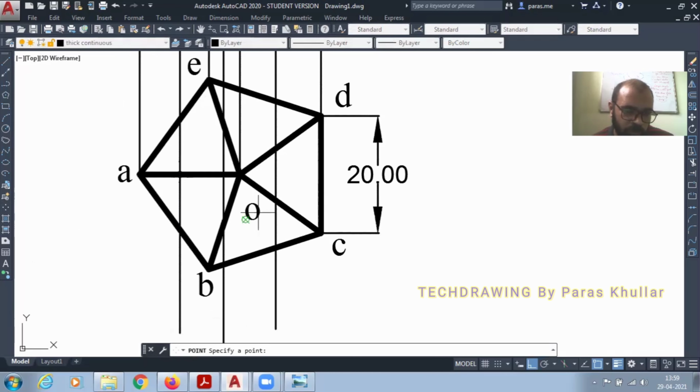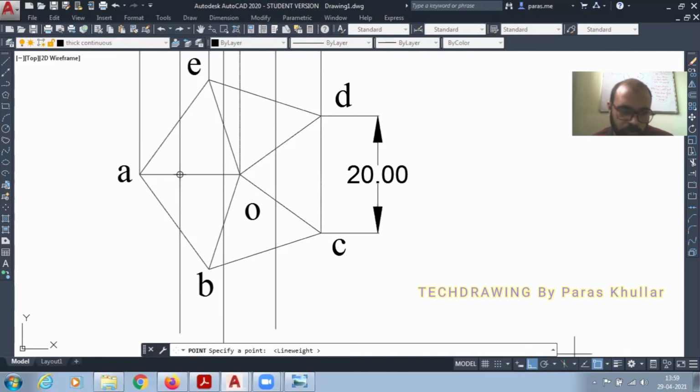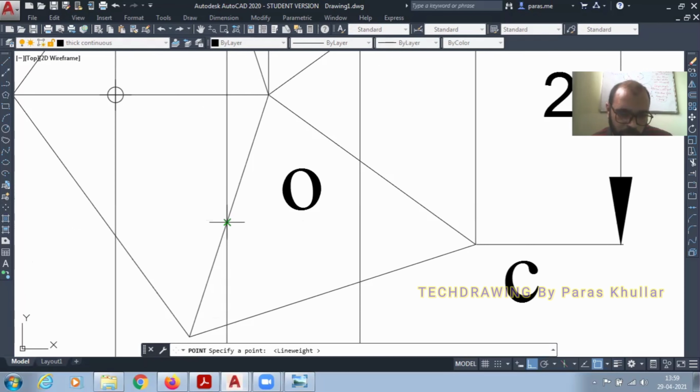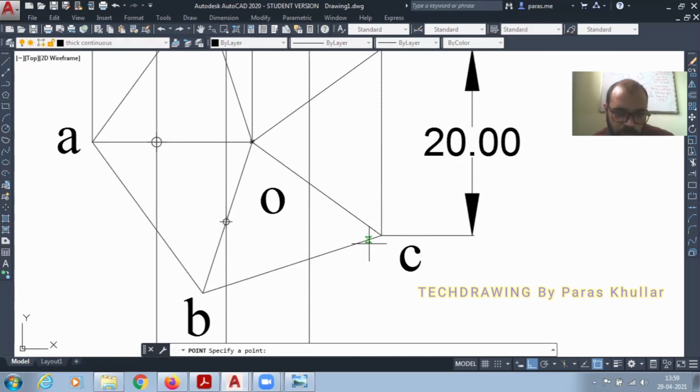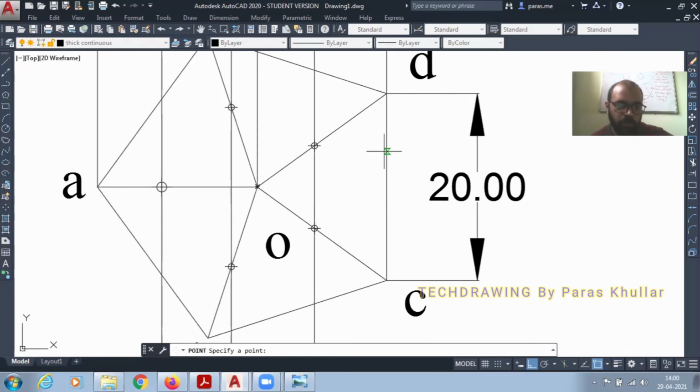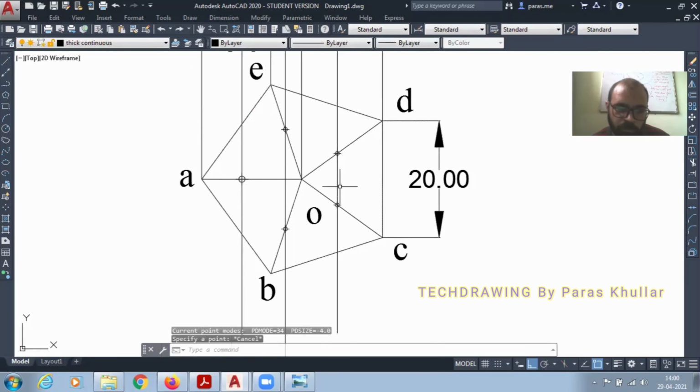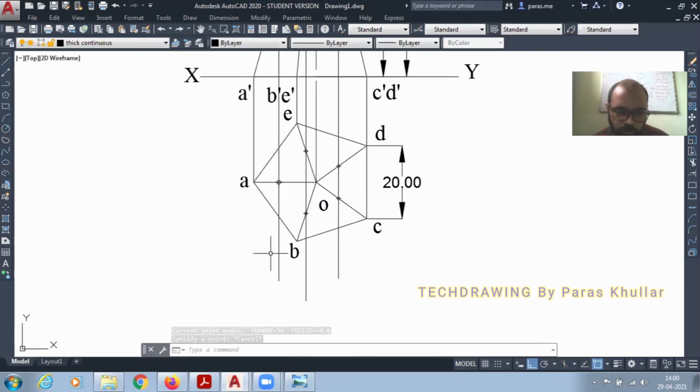So here, like you can see, if I mark it over here, this will be 1, this will be, make sure you are clicking where the point actually is. Then second, third point, then fourth point, and this is the fifth point, right? So after this, let us join these, or let us write the labeling or nomenclature.